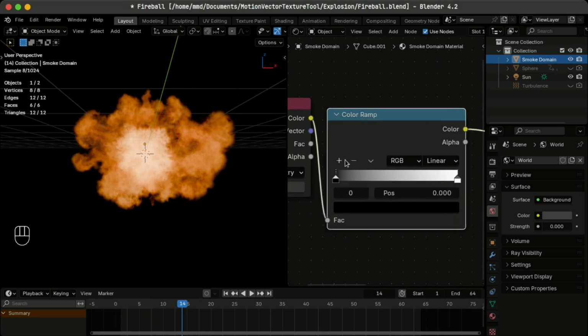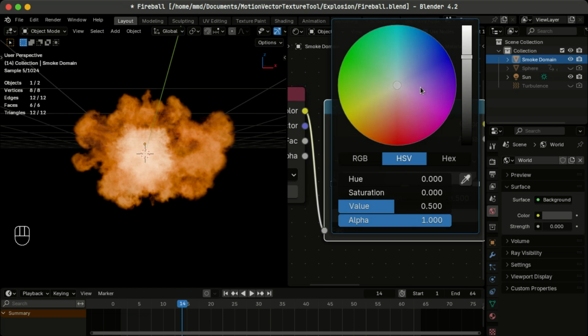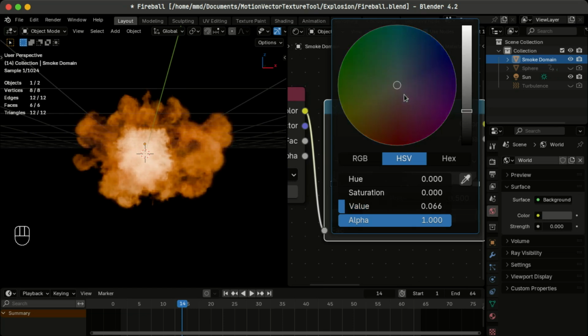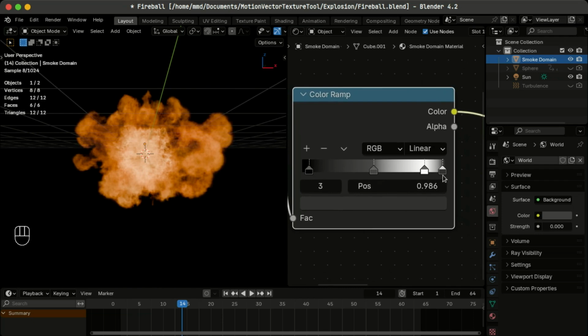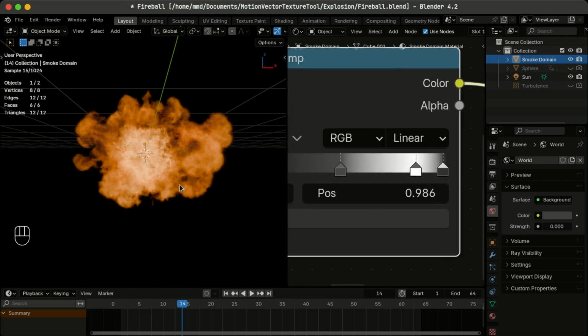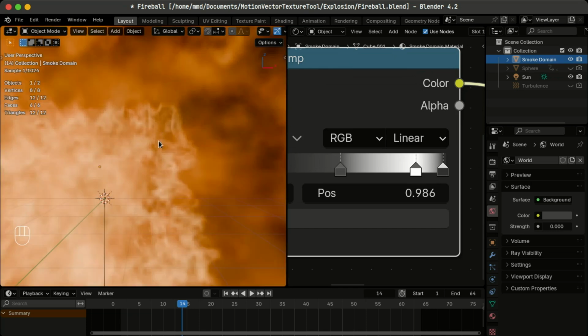And I want to make it a little more contrasty, so I'm gonna make it a little darker. Yeah, let's add a darker node back here so that we get more of the fire flame texture out of that.